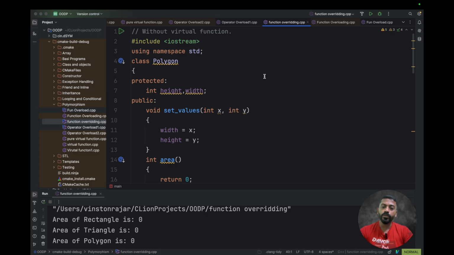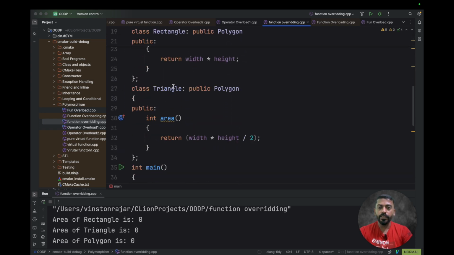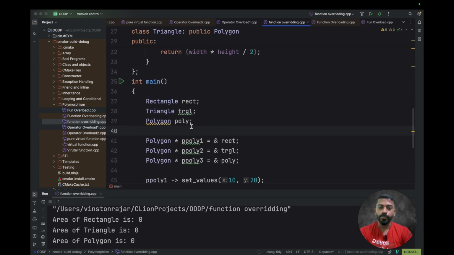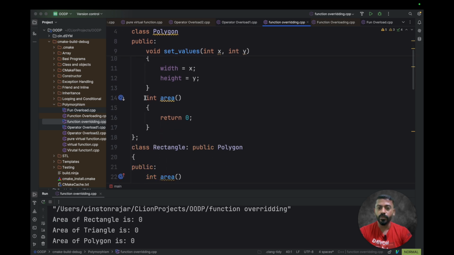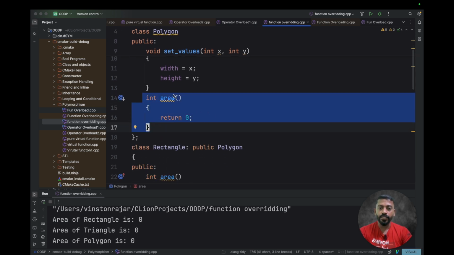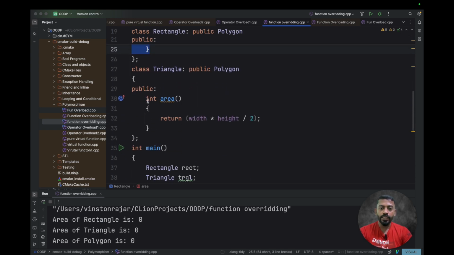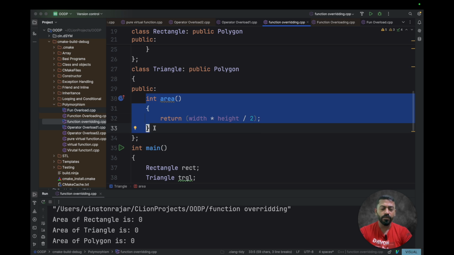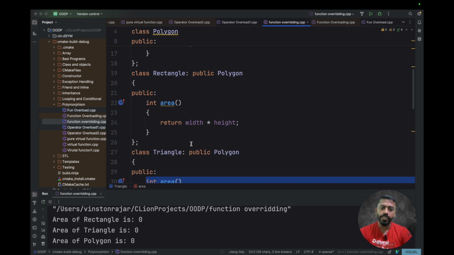In this example, I am going to explain the concept of function overriding without using the virtual function. Here the parent class is called polygon, one derived class is called rectangle, and the other derived class is called triangle. Suppose the three classes have the same function name with the same signature: data type, function name, parenthesis, in all three. Everything is the same. During compilation no error will be shown because all the syntax is the same.